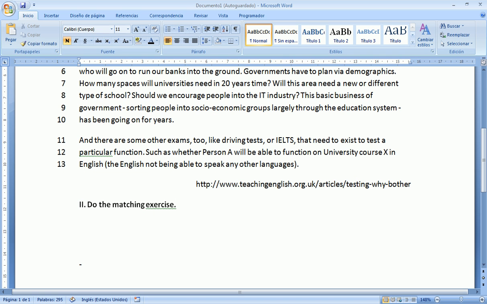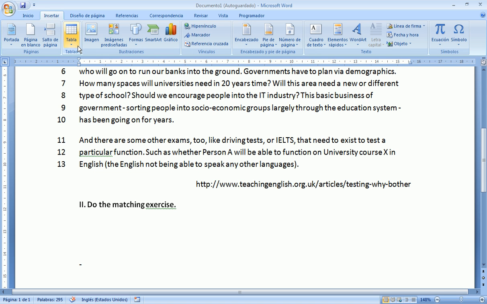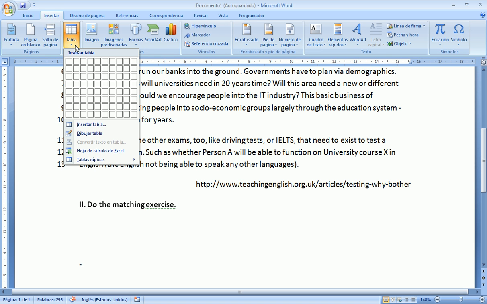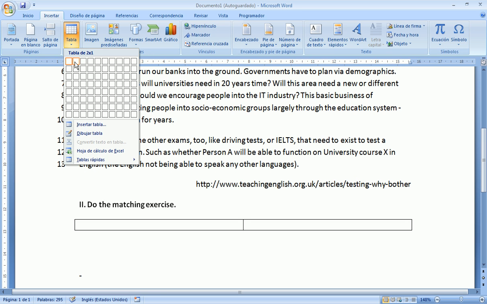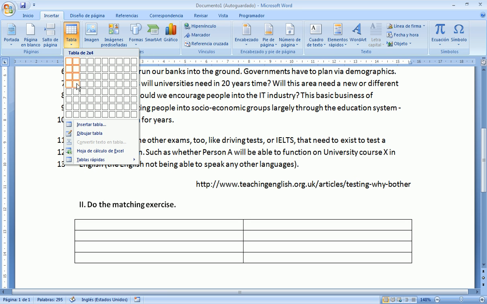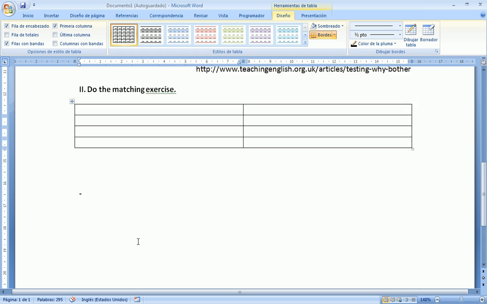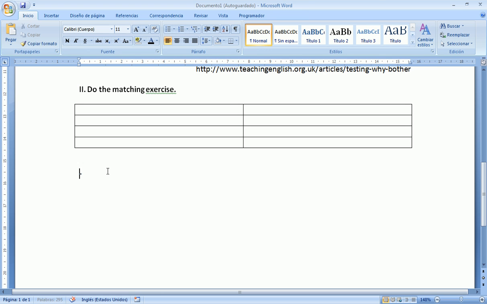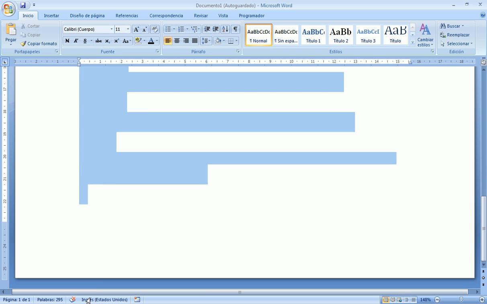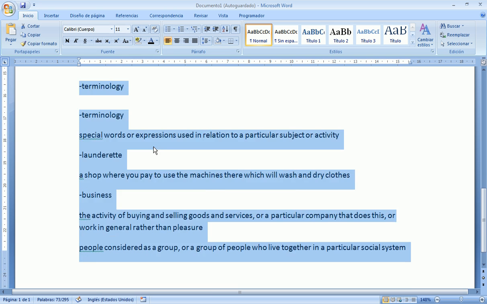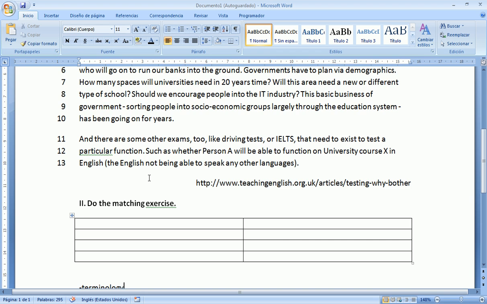And those are the instructions. Now I'm going to insert the table, and because I want them to match definitions with words, I'm going to have 4 definitions and 3 words. So I'm going to choose 4 spaces here. Okay, and here you cannot see it, but here I have the words and the definitions that we are going to be using, and they are from the text.